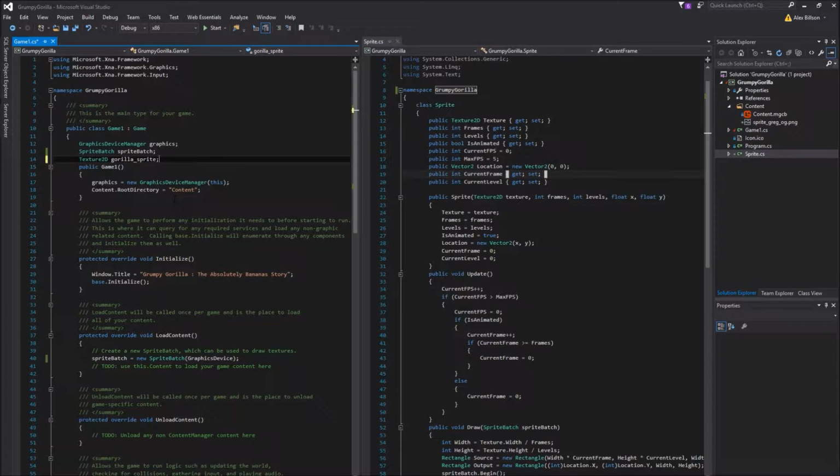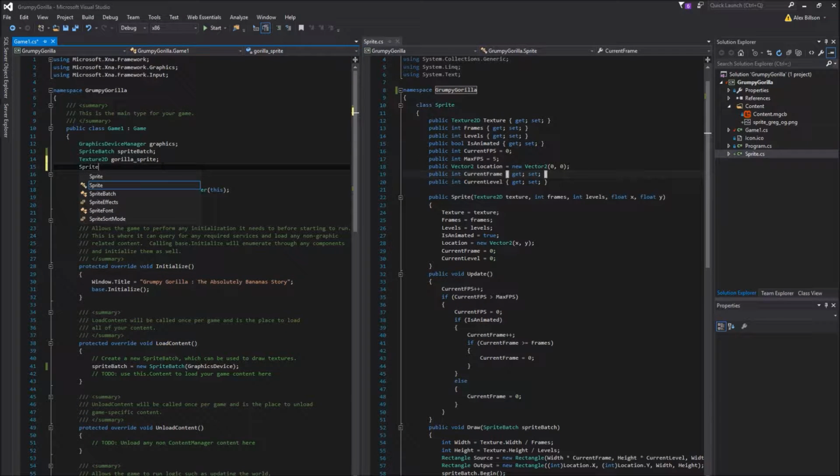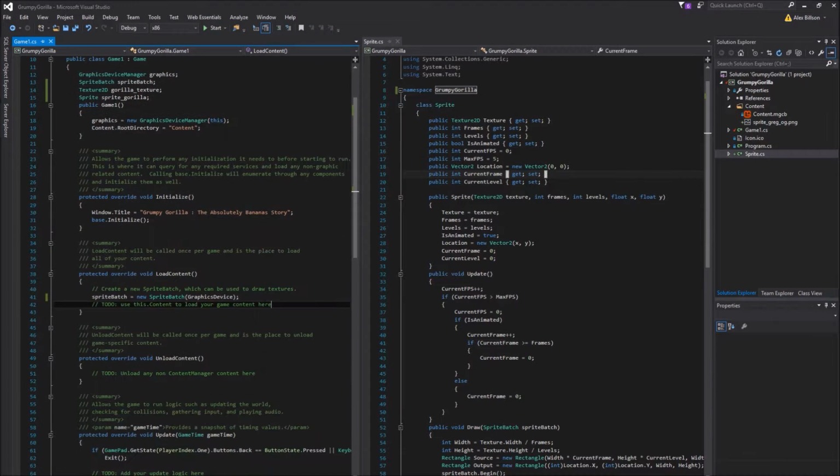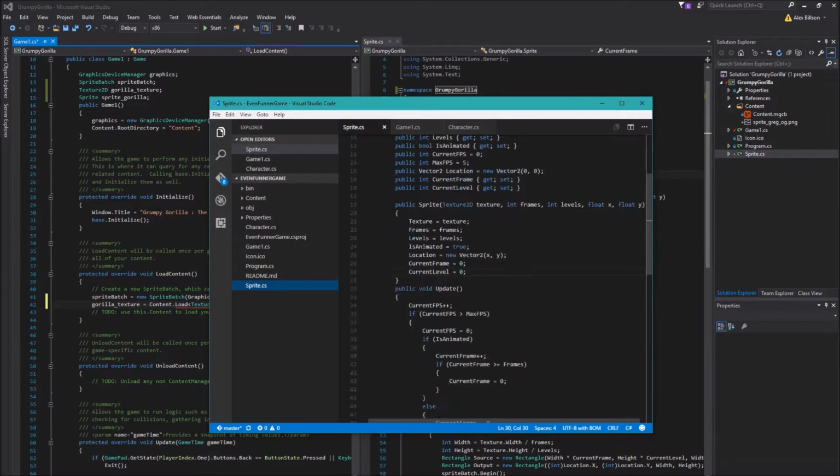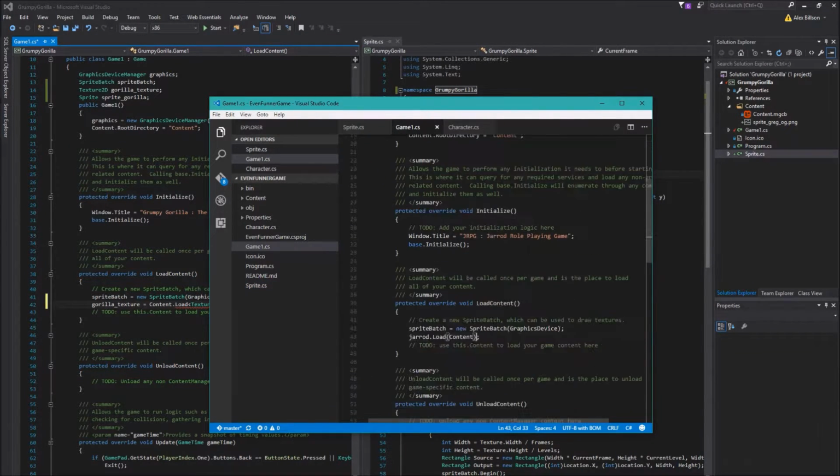Now we're going to also add a sprite. Actually no, we shouldn't call that, we should call it gorilla texture. And then a sprite, sprite underscore gorilla. Using our load content method over here, we're going to first load in the texture. So gorilla texture equals content dot load Texture2D. We're going to get the asset name, which I think in this case, and don't hold me to this because I'm not the greatest at this stuff.